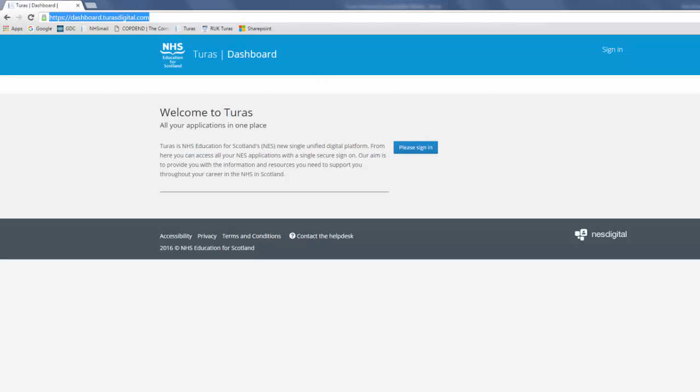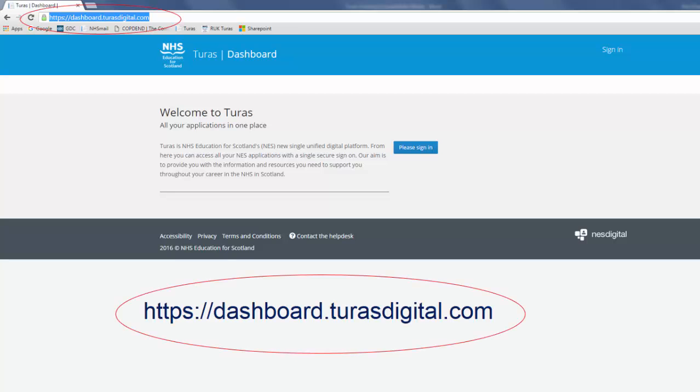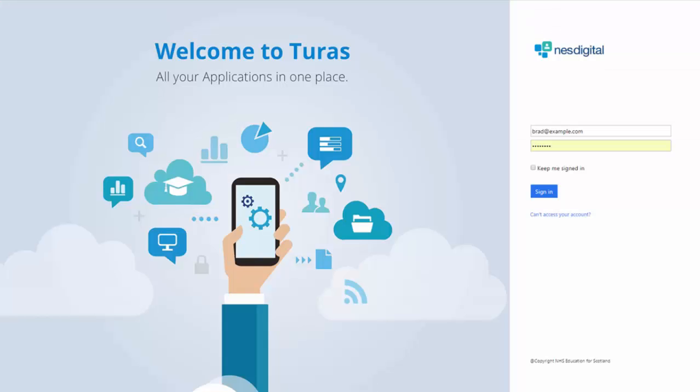To access Turas TPM and the DCT e-portfolio, the website address is dashboard.turasdigital.com. Your username is set up as your email address. Users are sent an email when they are first added to the system. This email contains password details. If this has been lost, you should click on Can't access your account.